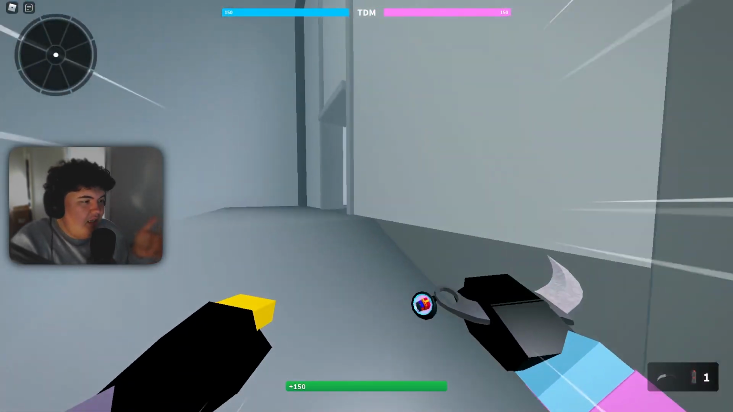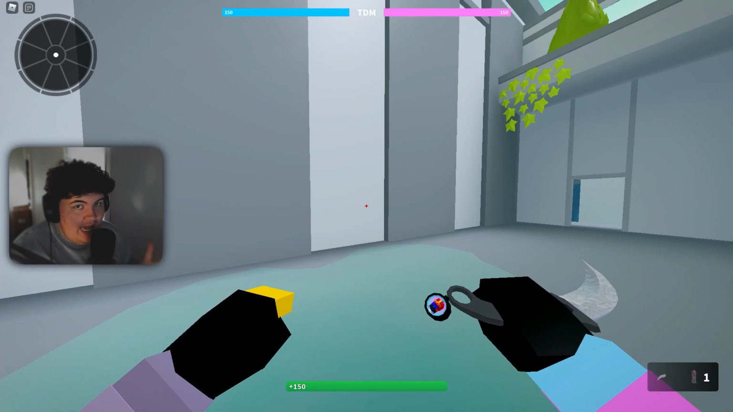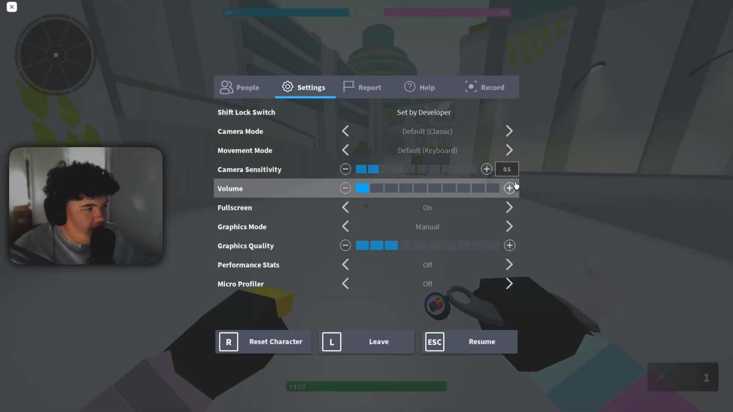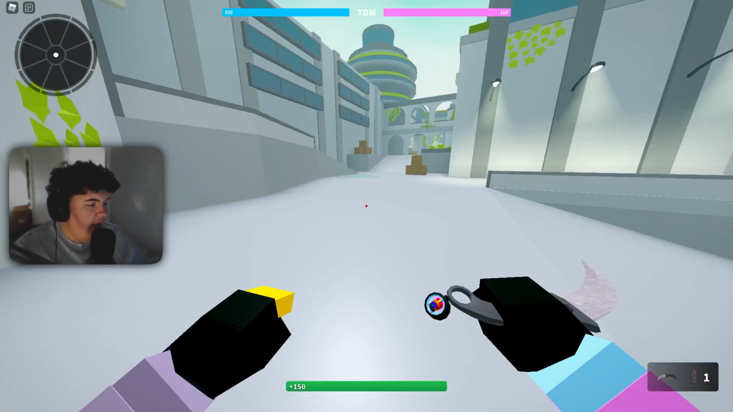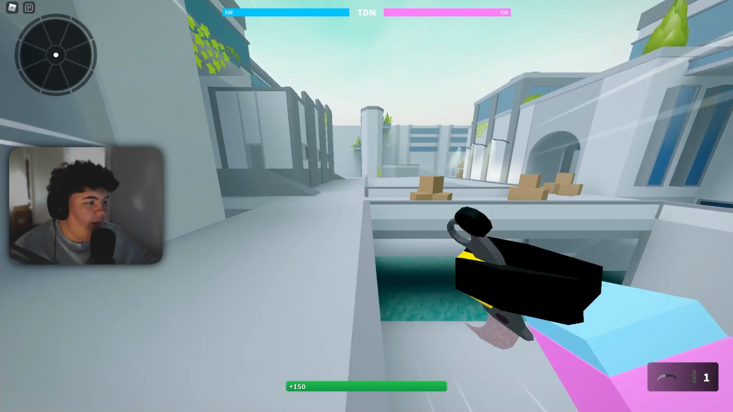Now, sensitivity. This is going to be the biggest talk of this video, okay, because it has to be. So you can see my sensitivity settings right there. My Roblox sensitivity setting is 0.5, and I run 1600 DPI on my mouse.